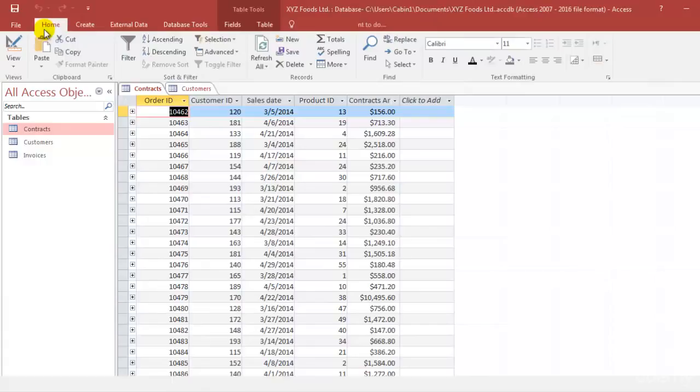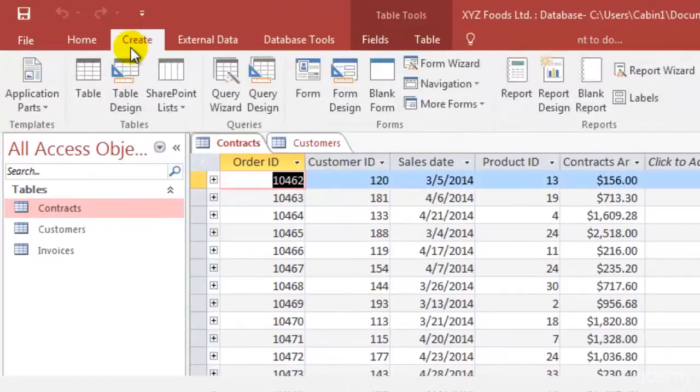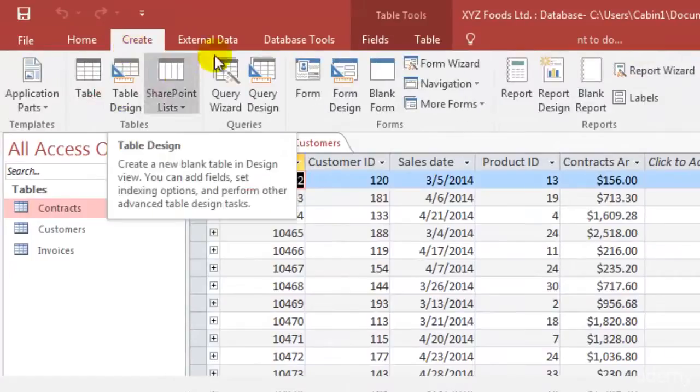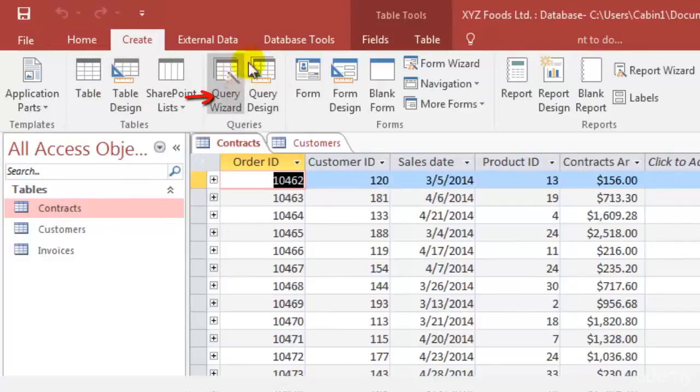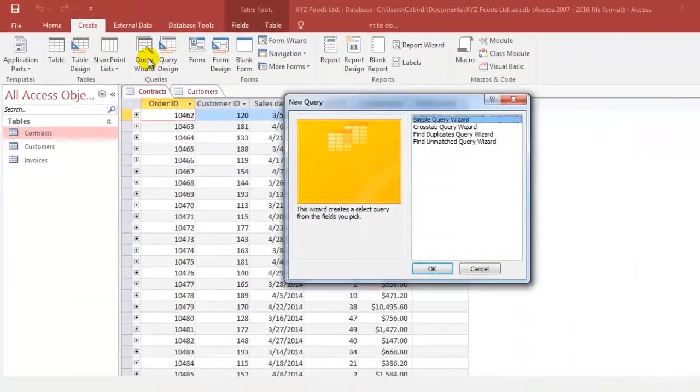So let's now create a query from a single table first, which is going to be a very easy process. We need to go to the Create tab as we did for the tables. We also have a feature wherein we can create queries. We're going to create a query using the query wizard. So let's click on Query Wizard and you will find the various options of creating a query.